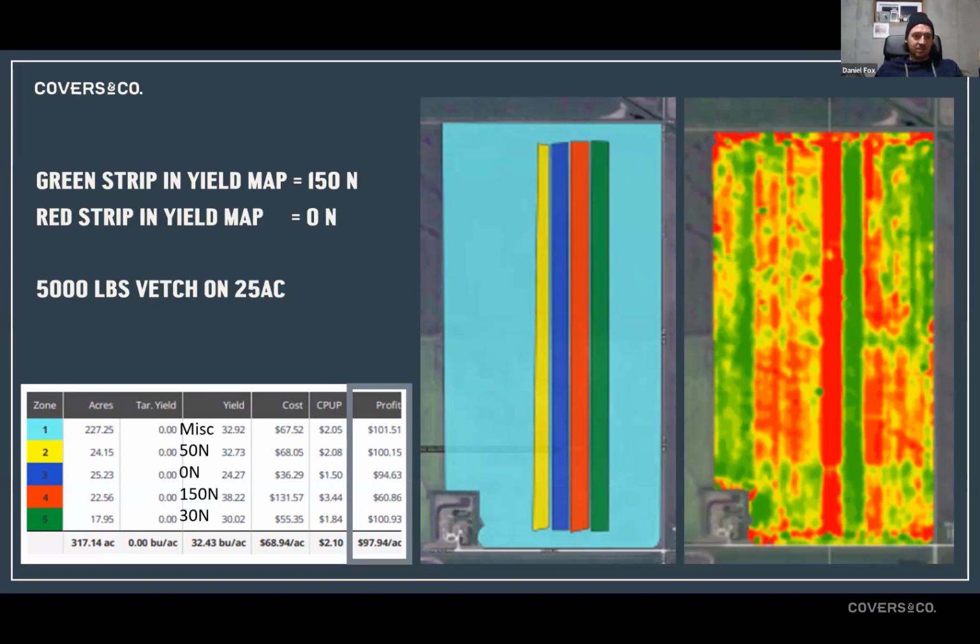But on that 0 N trial, we got 5,000 pounds of vetch on that 25-acre strip. So a couple hundred pounds an acre. Yeah, on an inch and a half of rain.